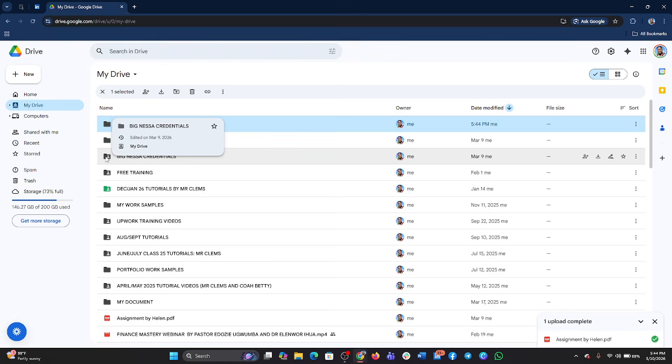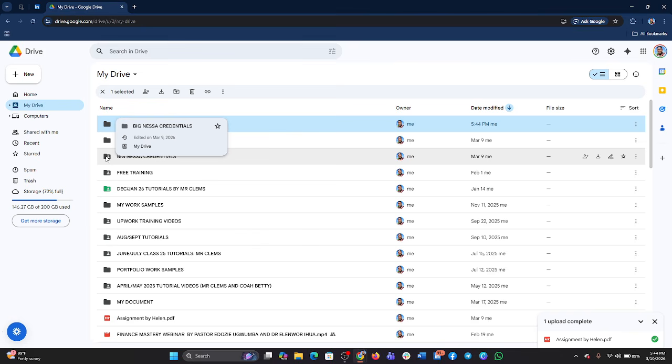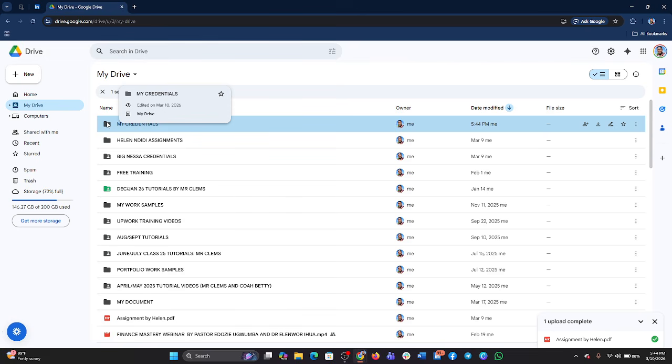Then we have another folder that has a picture of a human icon here. Then we have the folder that we created without a human icon. Now what does that mean? It simply means this particular folder has some files in it, while my credentials is a new folder that has never been uploaded with files. Now the question is, how do you upload files into the folder?